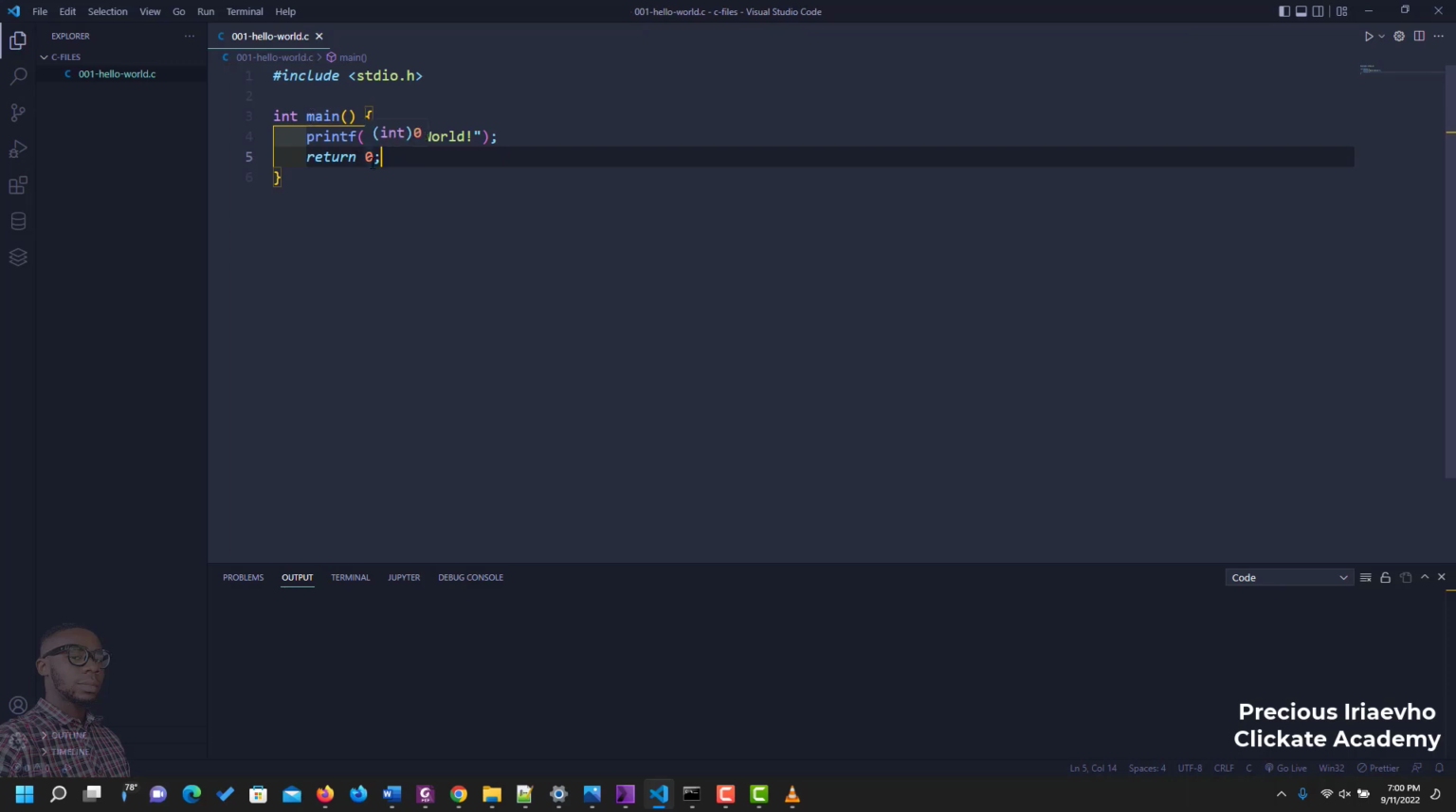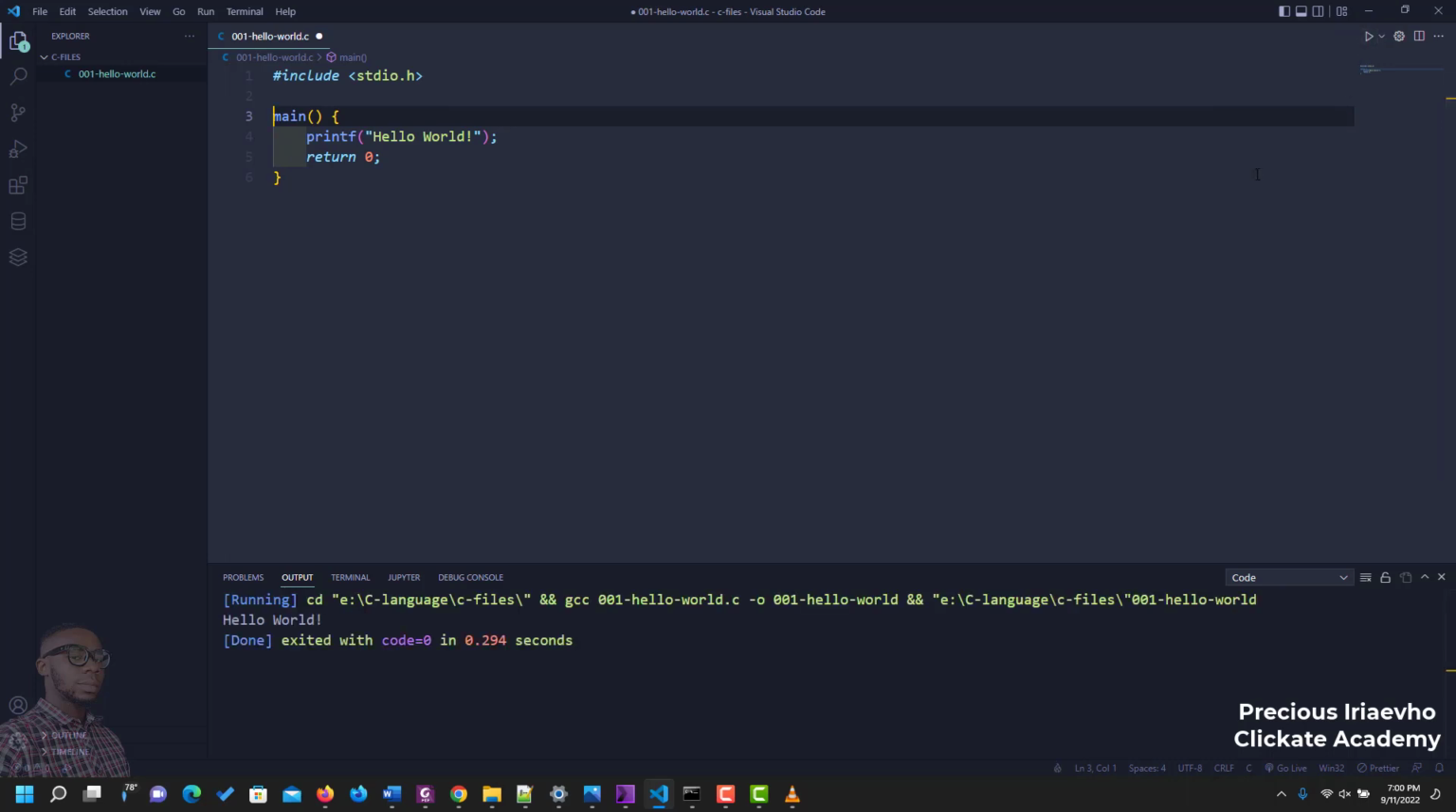It returns a numeric value, 0 or 1 or whatever. That is why you have to use the int here. So if I take out int and I run this program, you see that it still runs. But it is important that you put the int so that the program knows that the data type, which we will explain in upcoming videos, is a number. So int main.